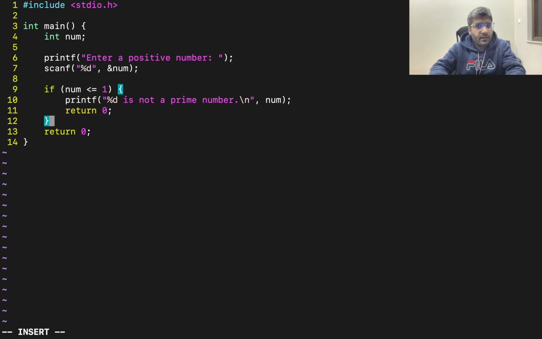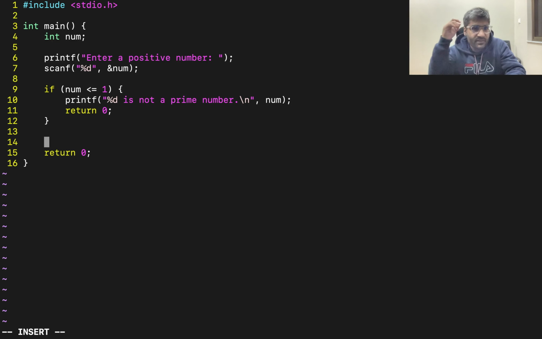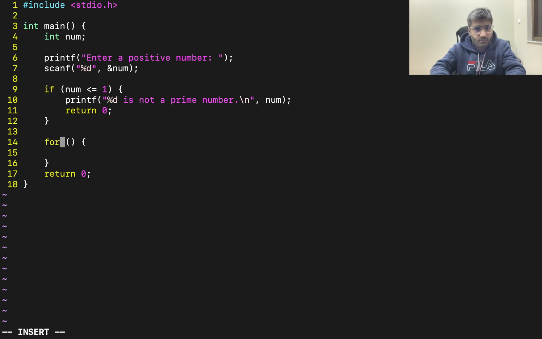Okay, and after that, let's say the user passed the number 7 or 10, we have to loop through the numbers and check whether that number has any divisor or not. Prime numbers are only divisible by themselves and 1. So if you find any other divisor, it means the number is not a prime number. For that we will use a loop here.